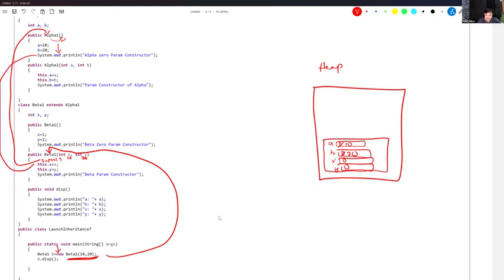Control would come back here. Now, whatever is there in the X, you're assigning to X. That is, 10 is there here and 20 is there here. Then beta parameterized constructor. Control would come back here. B is a reference variable. B dot display, the display method will be called, and you are printing A, B, X, Y.